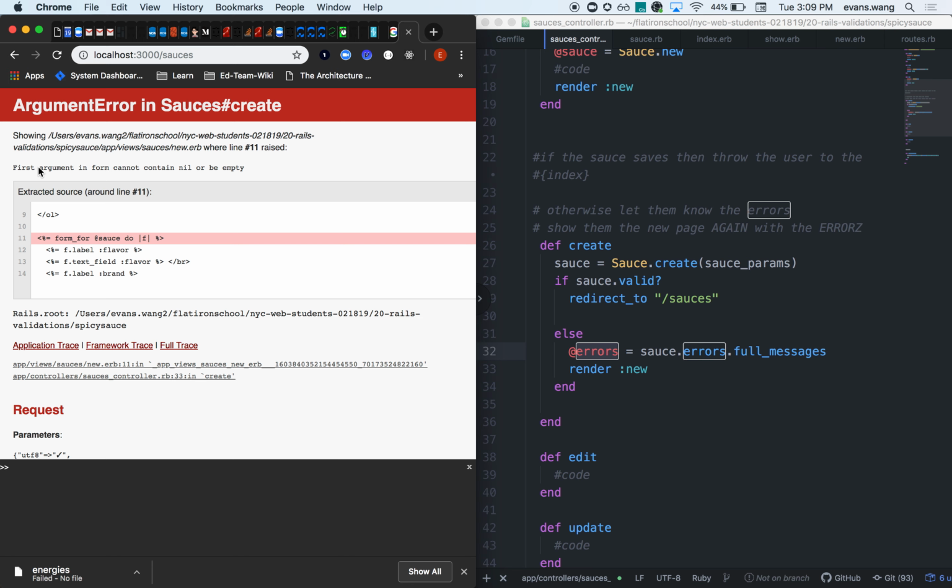What happened here? First argument in form cannot contain nil or empty. Who here feels confident that they know why this happened? Cool, Nikki, why did this happen? Because we made sauce into just an ordinary variable where you look at new, we make an instance variable, @sauce.new. Now when you render the new version, we don't have access to a @sauce.new.